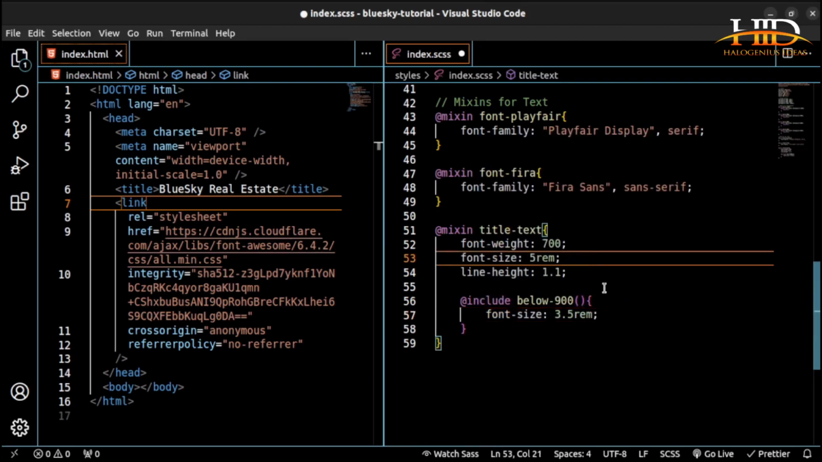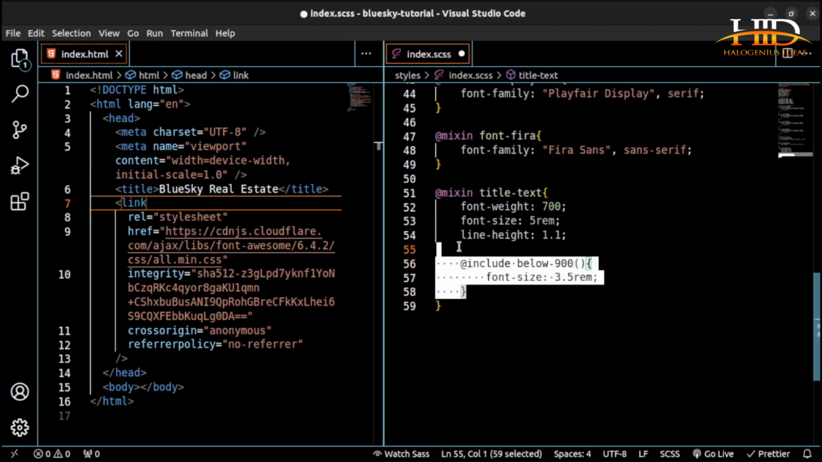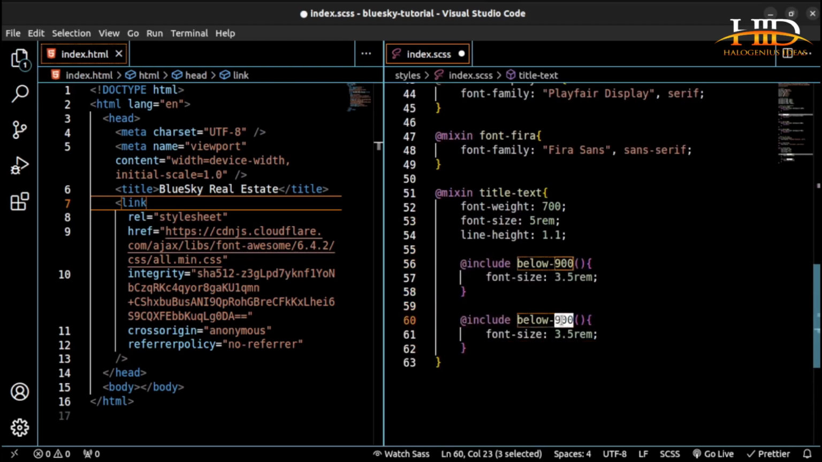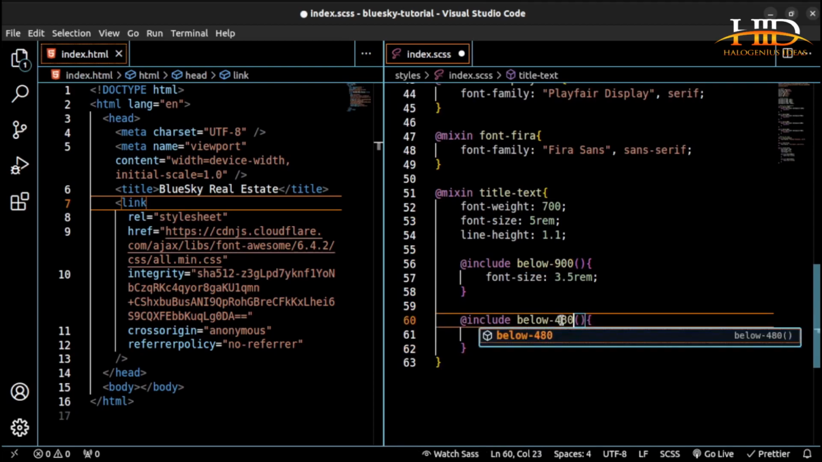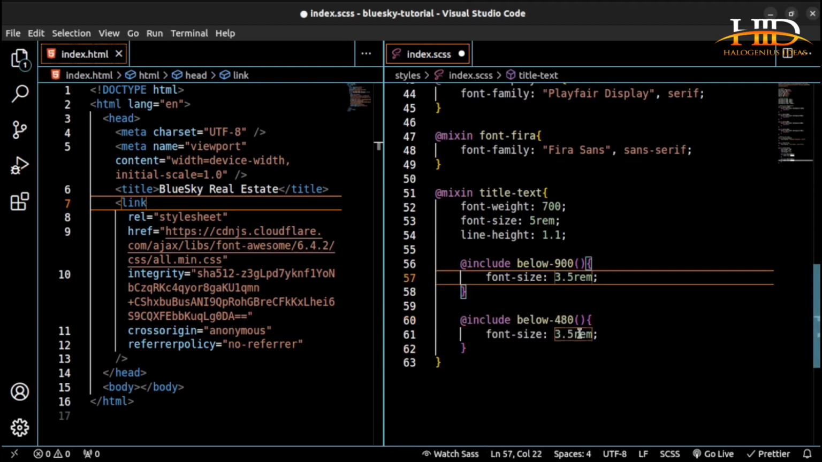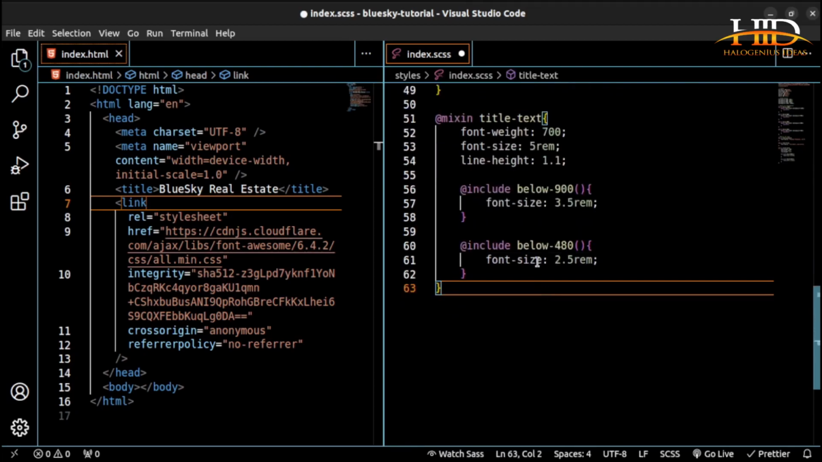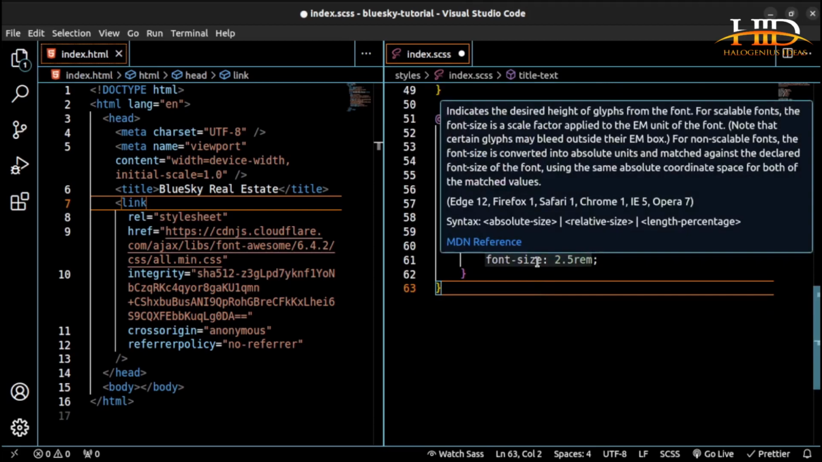But I think I also need to reduce it further if the screen is below 480 pixels. If it is below 480 pixels, then the font size is supposed to be 2.5 rem. Okay, so that will be all for the title text.